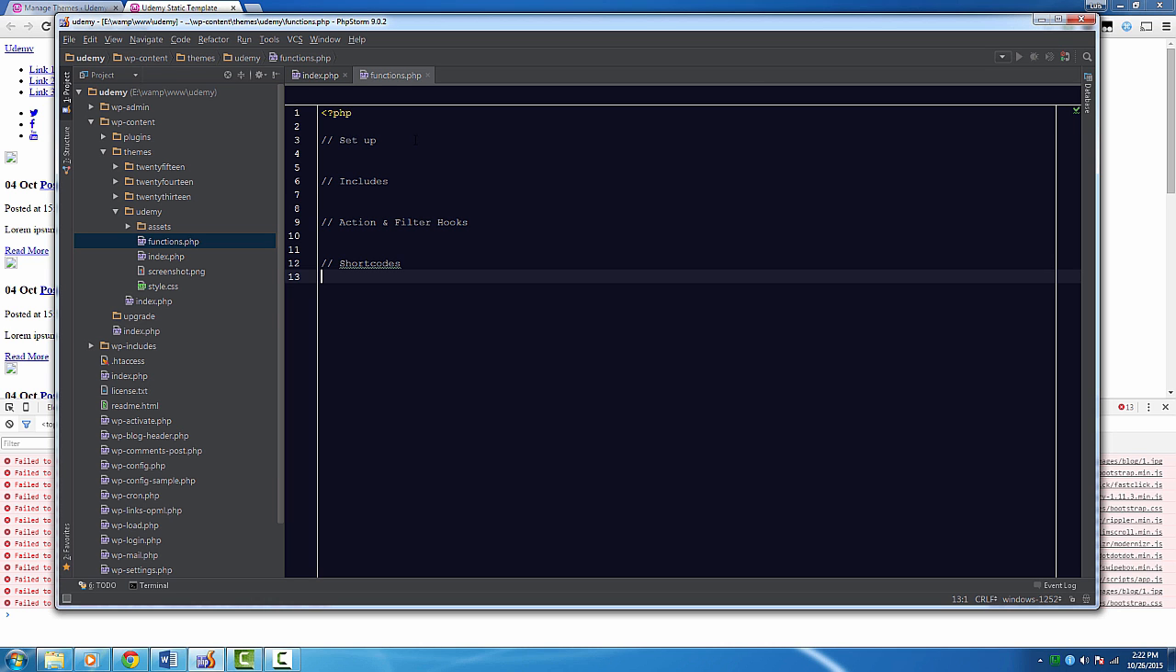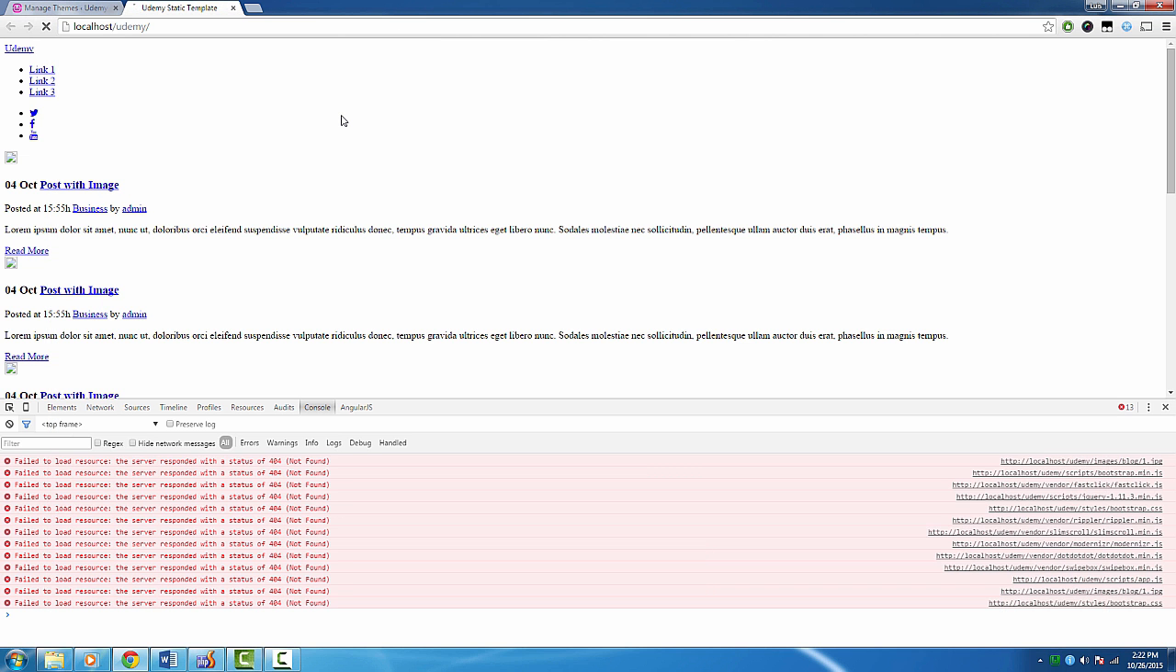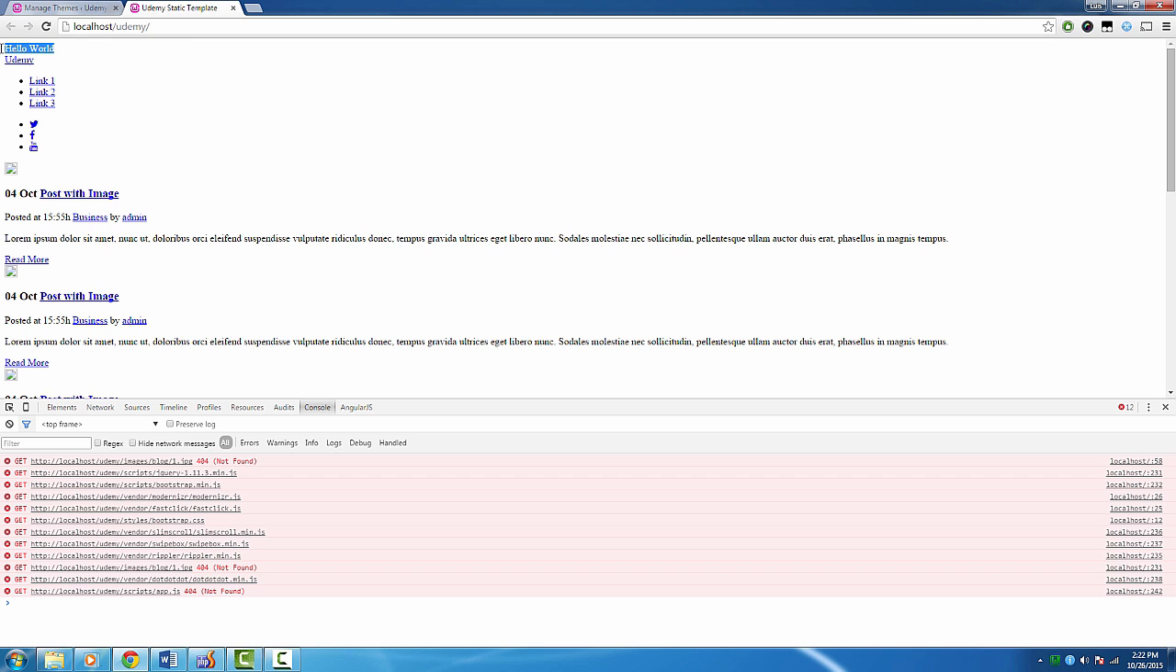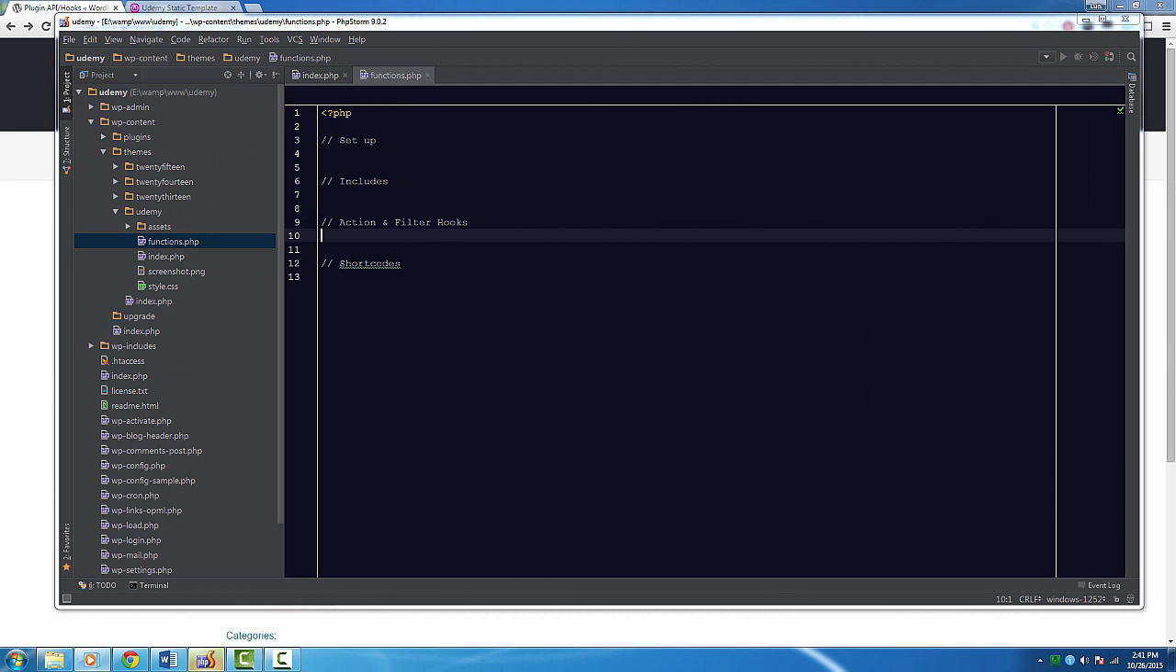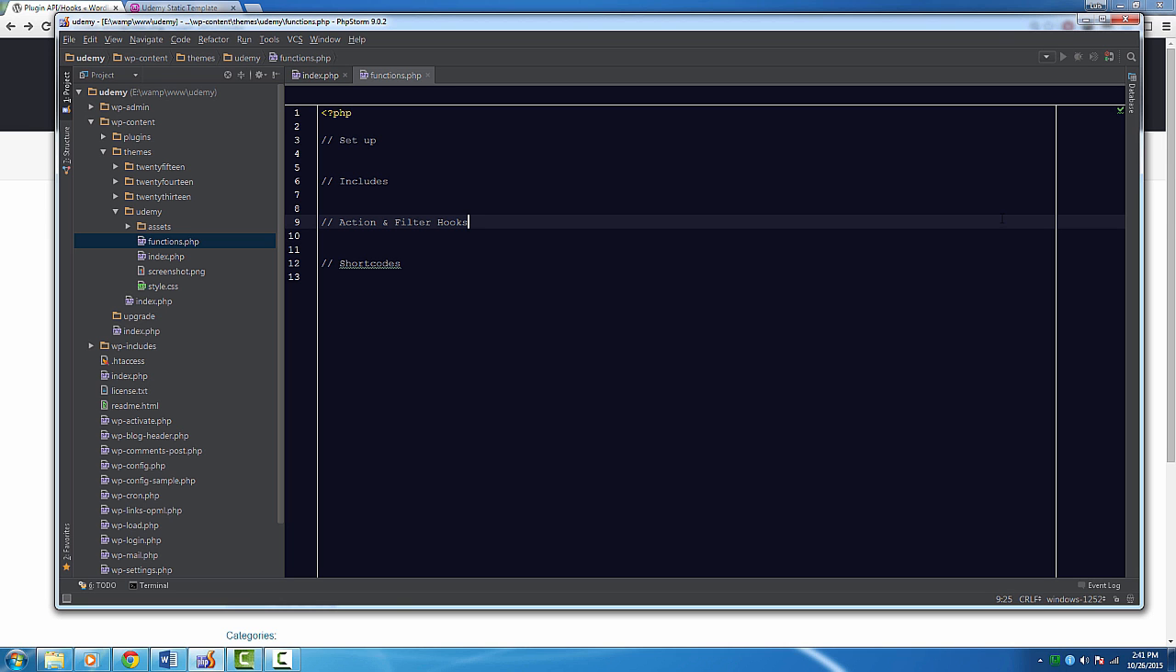Just to make sure everything is working, let's echo out a hello world message. If you refresh your page, you should see our message outputted onto the home page. Let's remove this because it's not good practice to echo out anything in the functions file. A lot can happen throughout WordPress, and using conditional statements to check when a certain action happens isn't very efficient. We would have a lot of nested code.